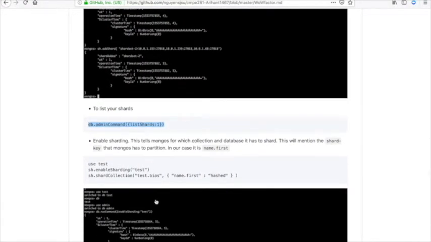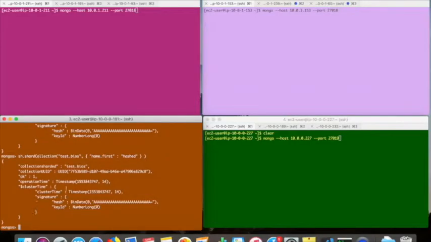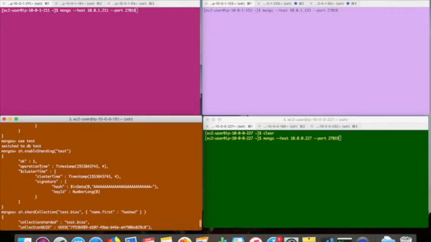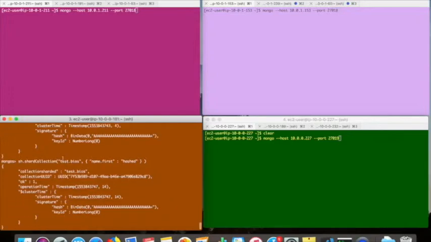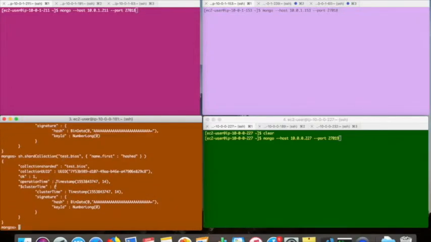create a new database, and we'll enable sharding on that database. We'll follow the steps. So I've created a database. I told my Mongos instance to enable sharding on my database test, and I told my Mongos instance that name.first, the collection I have here, will be my partition key for my shards.